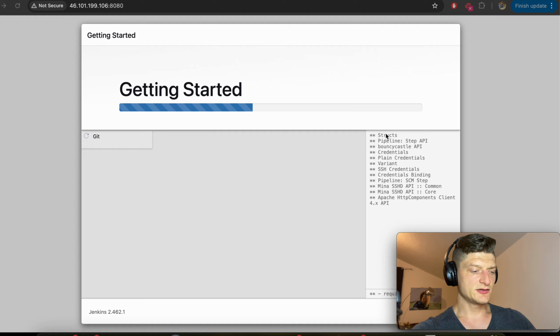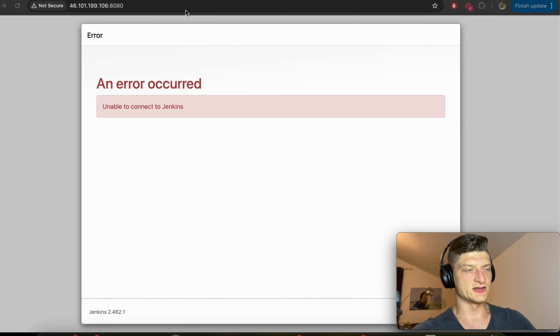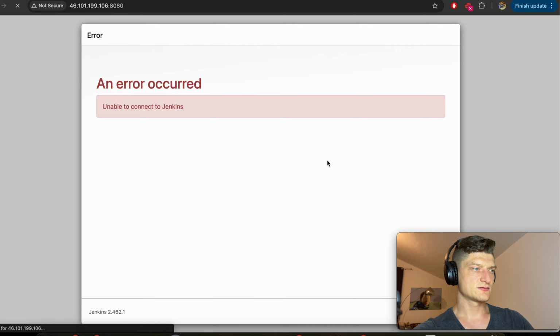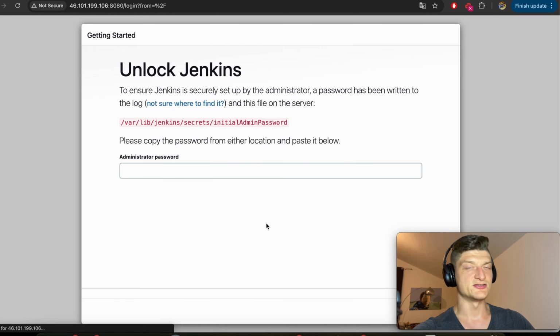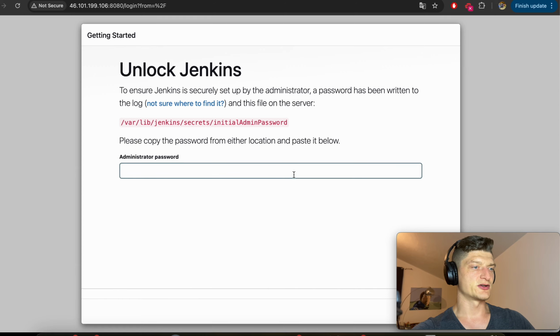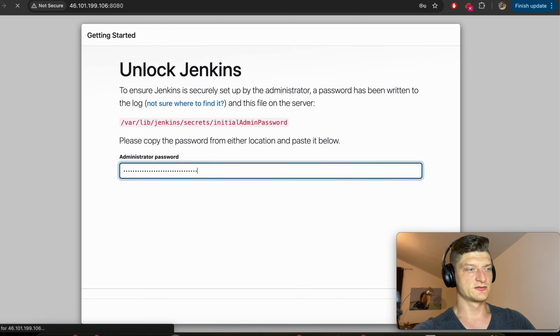While it's installing, I just want to recommend that you hide your Jenkins under basic authorization. Unable to connect to Jenkins. Probably it's restarting. Let's wait a little bit. Yeah, it's just restarting. And to finish my thought, you want to hide Jenkins under your corporate firewall or under basic authorization, so it's not breakable from the outside.